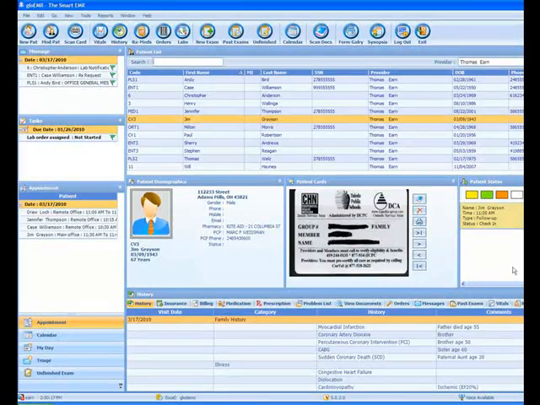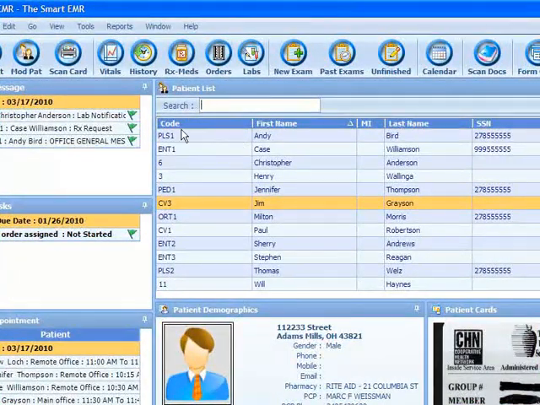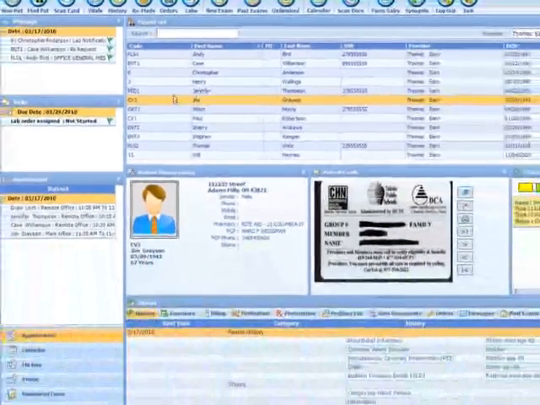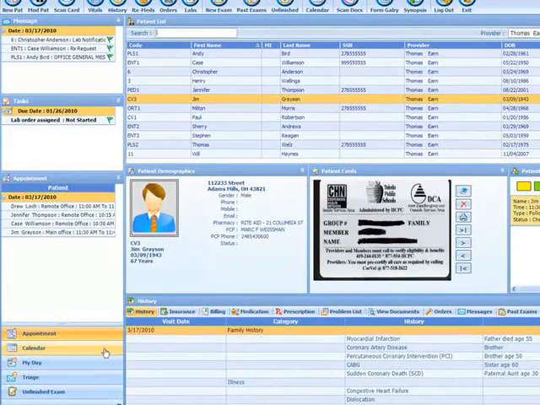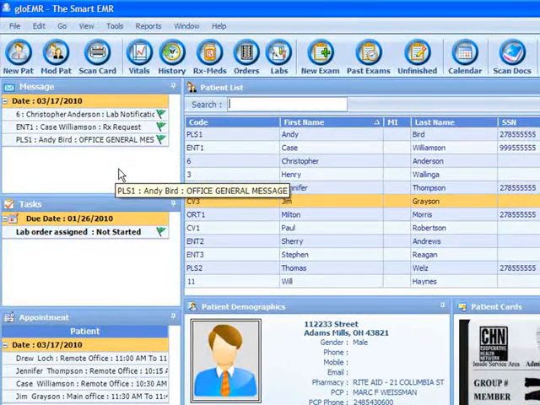What you're seeing on my screen is actually the dashboard. From the dashboard you get to view the entire patient list as well as get the look and feel of Microsoft Outlook, so I could go to my calendar or any of my appointment information, my tasks, or my messages just by a click of a button.